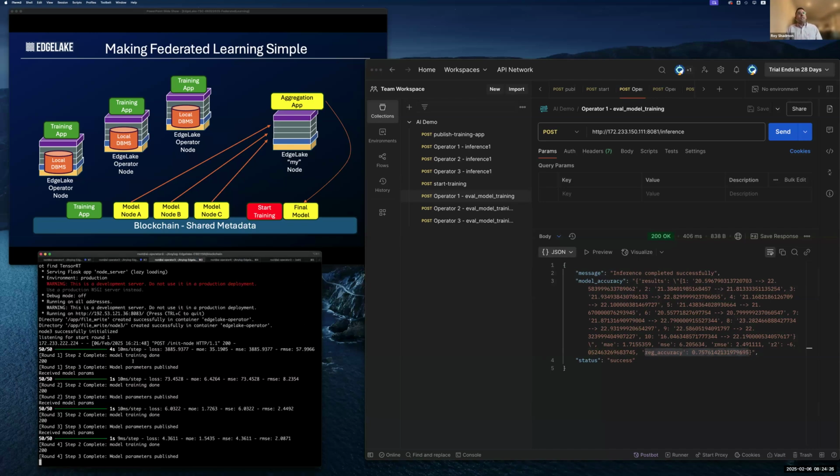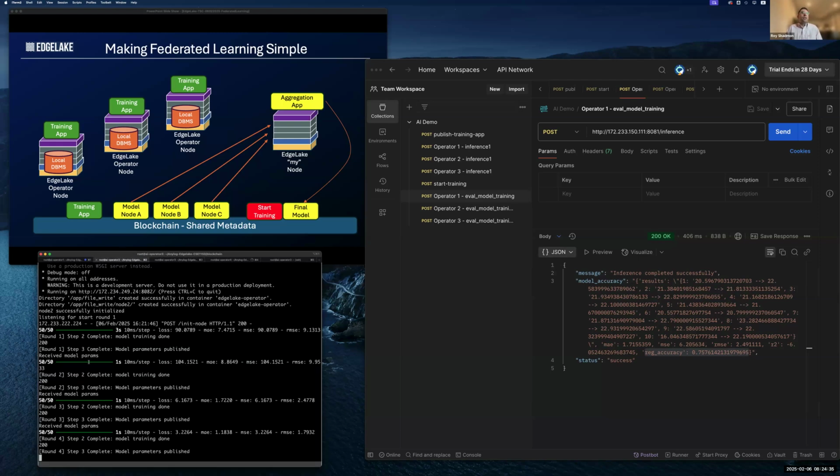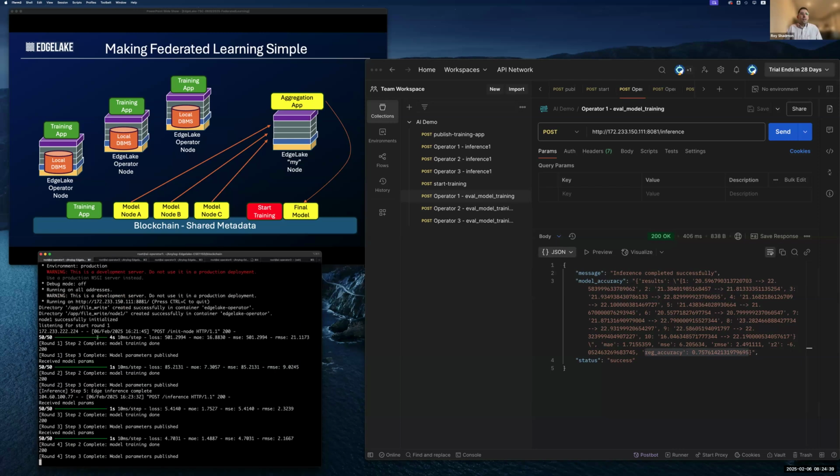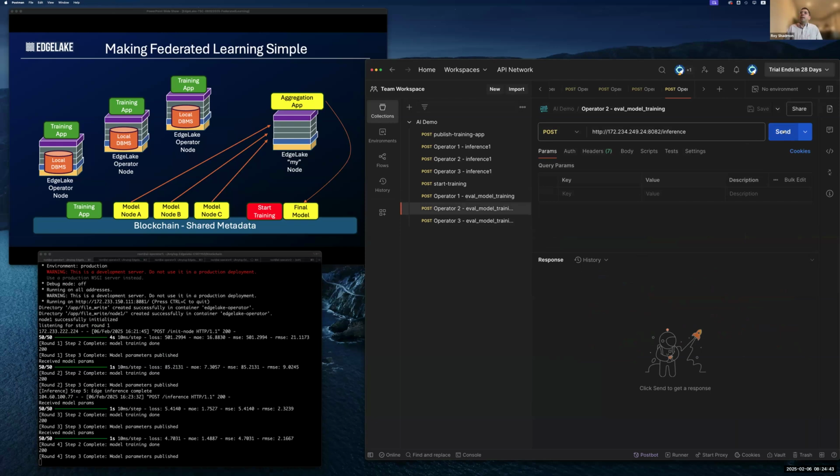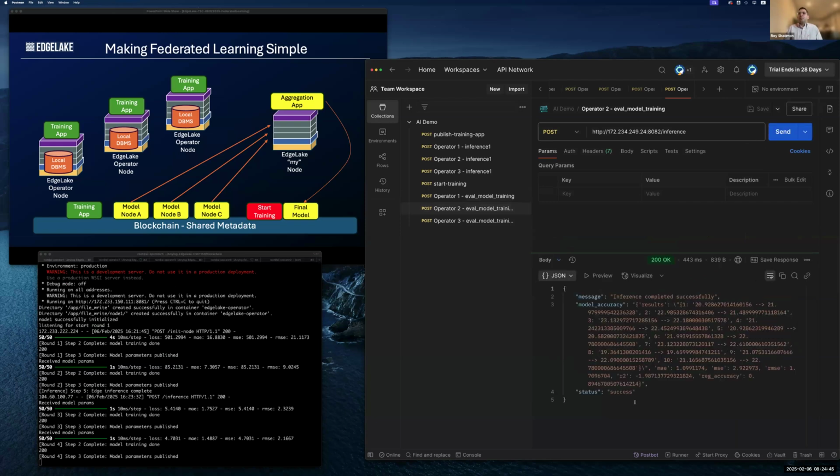What we're seeing on the left screen now is that the model training is at round 4, and we're having this continuous learning cycle. Each node is participating in the model training, and I can evaluate the model training on each of these nodes as well.